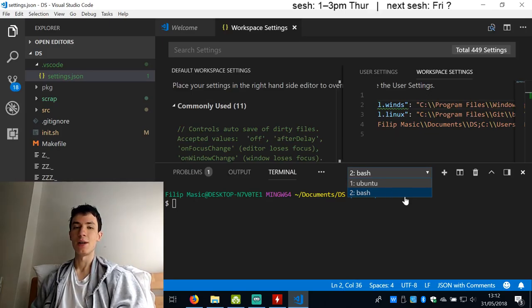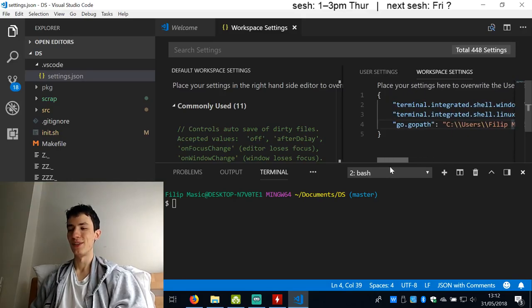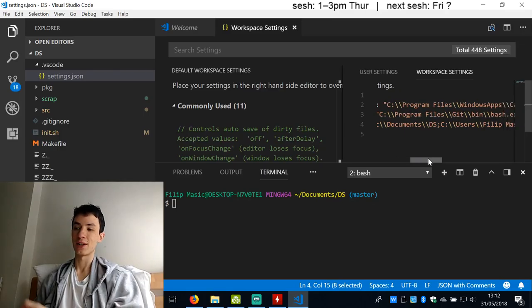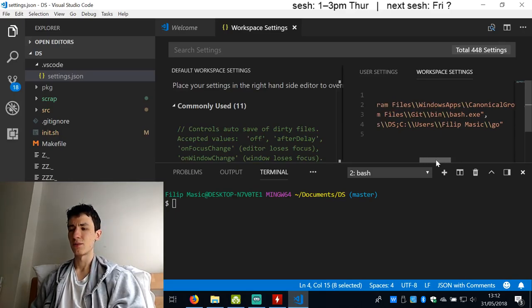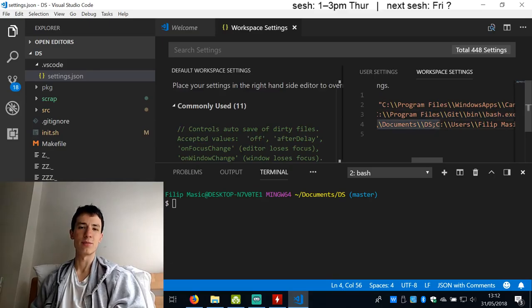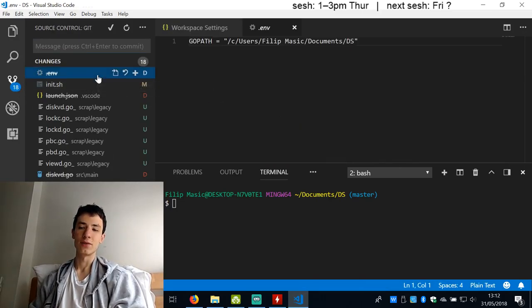Ubuntu is the emulated Linux operating system, and bash is Git Bash for Windows, as it was before. That's what we were using before. And now I have to set it back to Windows so that the problem goes away. And also I set GOPATH here to the correct thing, DS. I also added the original GOPATH, which is where some of the Visual Studio tools are set. Because when I just set it to this, the tools all disappeared, and then I had to Google how to add that back in. So anyway, that's how you set GOPATH. That means that .env is completely useless. There was no need for that ever.